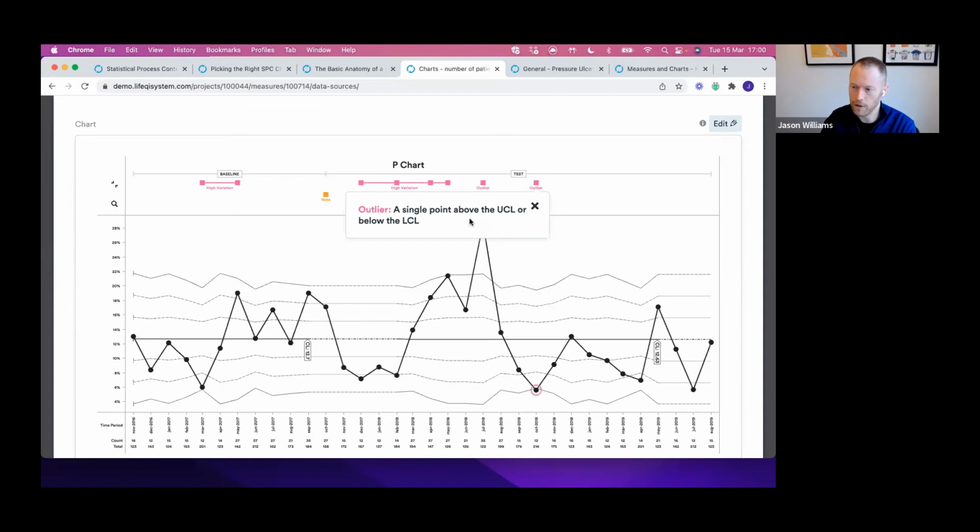So I can click on this one and see it gives me the definition of what we mean by an outlier. Similarly with high variation. So it's automatically looking for those and it will highlight those for you. It's then just left to you to interpret whether that's good high variation or bad high variation. Are we shifting the line, the variation, in the right direction or not? It's up to you to interpret that, but it does that part of the analysis piece for you essentially.